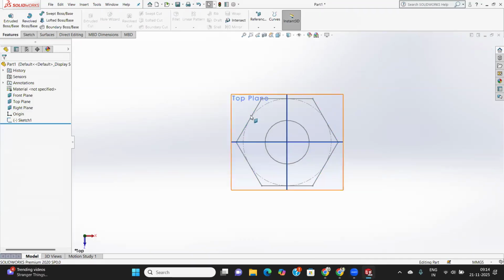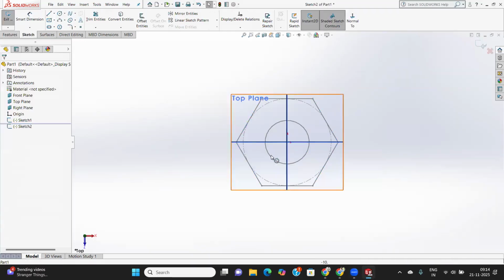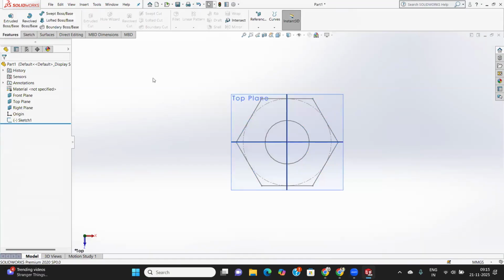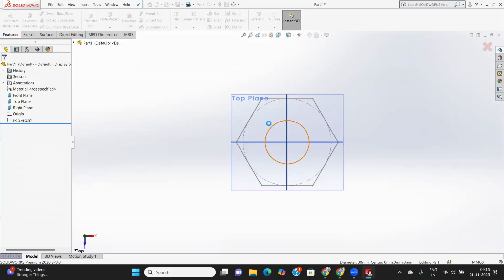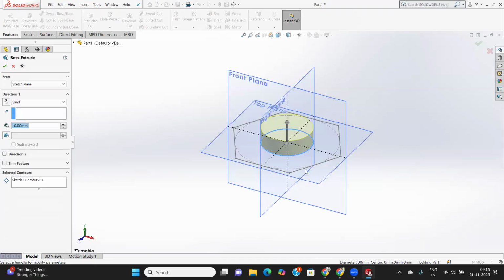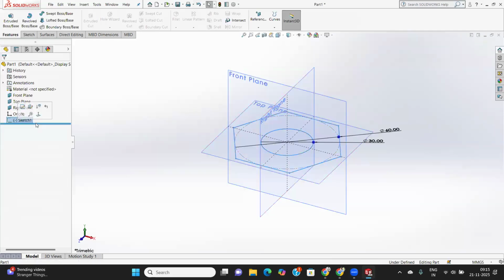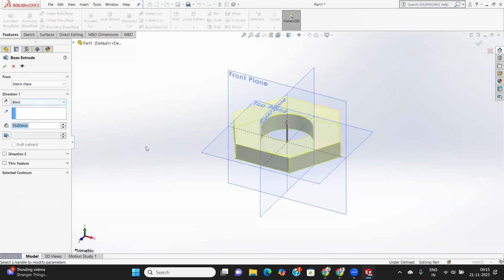Just click on Extrude Boss/Base and then click your reference. One second. I just exit it and click on Boss/Base and then select. Not this, I select this one. I think something is not working right here. Okay, and then Extrude Boss/Base.